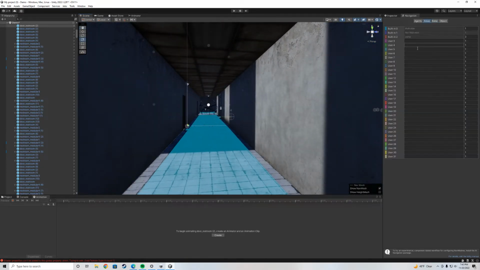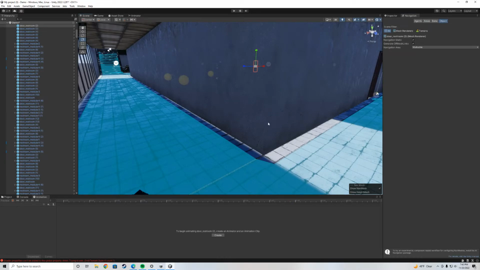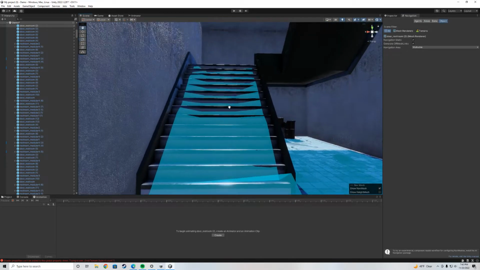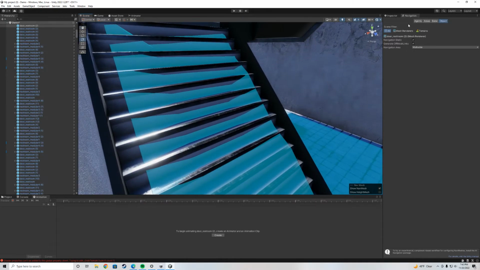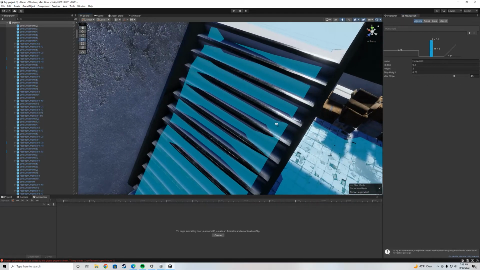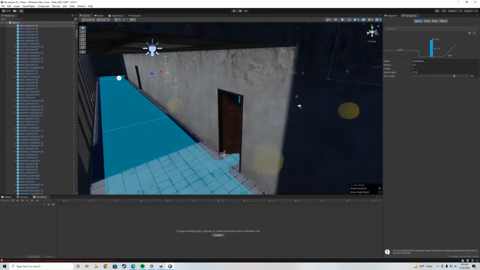Just kind of go around your map and see what areas are blocked, if there's any areas where he can get up here. You can go to your agent and mess with the slope. The max slope he can walk up is a 45 degree angle, which is the stairs right here. So you probably want to keep that the same.